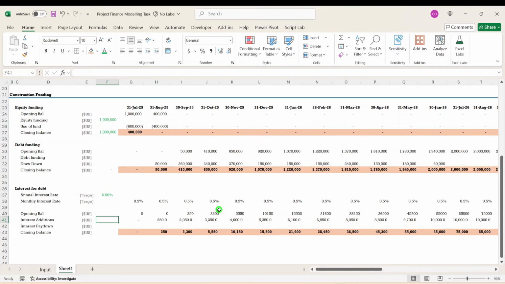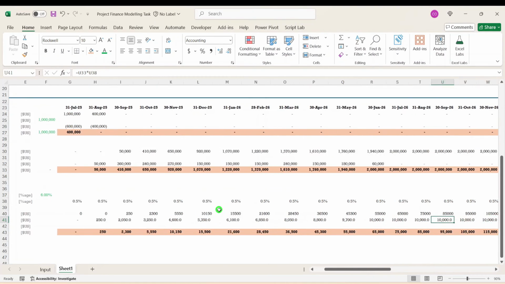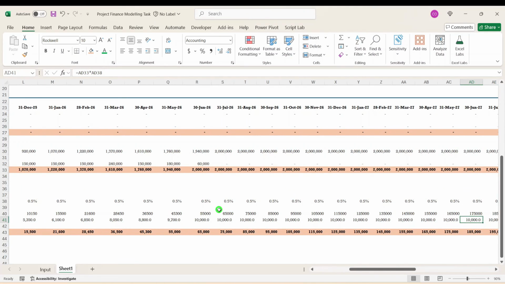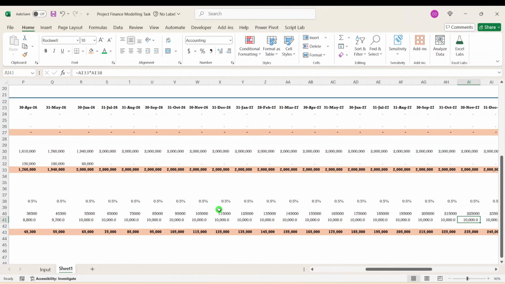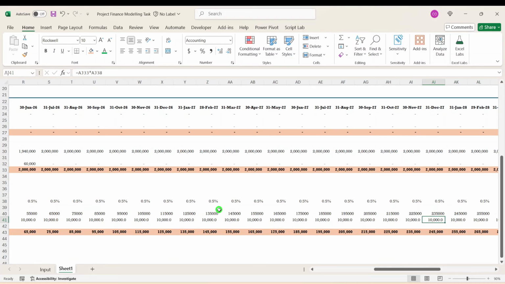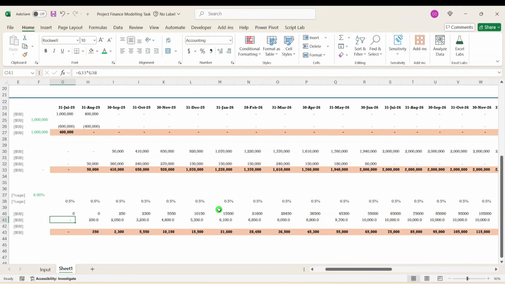So that's my opening balance. These are my additions. Now, what is happening here, and that's going to change later, is that I'm not paying interest yet. All of this indicates that I'm not paying interest yet.